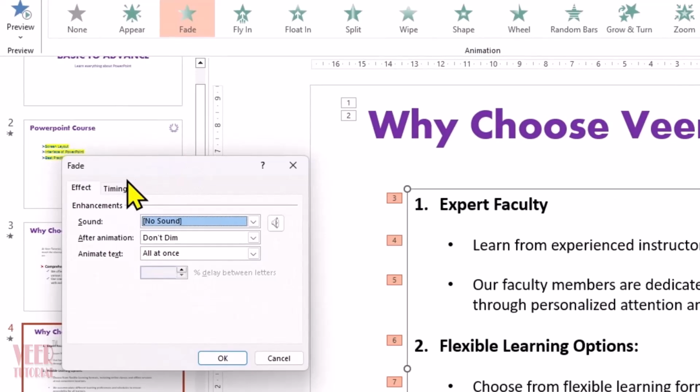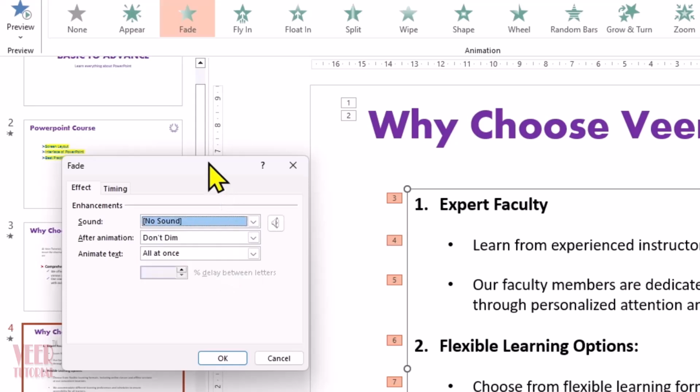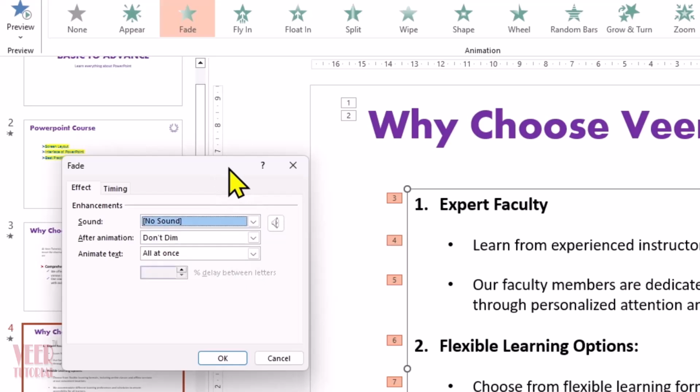If you want to play some sound, you can select it after the animation, but my personal advice is not to use it. It doesn't look professional. Sometimes we use applause, arrow, bomb, breeze, something, but that doesn't look good. But if you want to use it, you can check, but I really don't think you should use the sound. I have not ever heard any sound in animation in any corporate presentation in my 25 years of experience. So please avoid it.